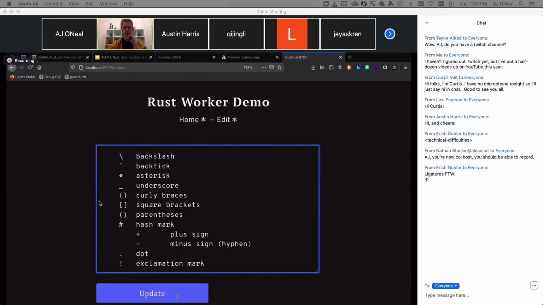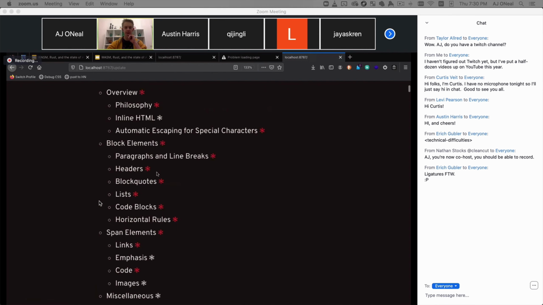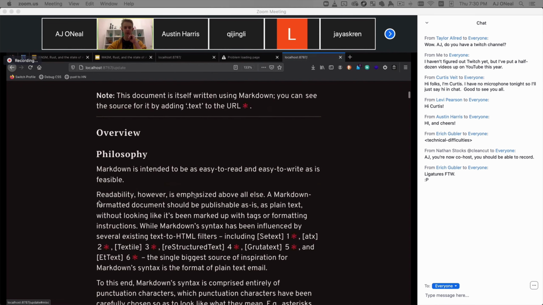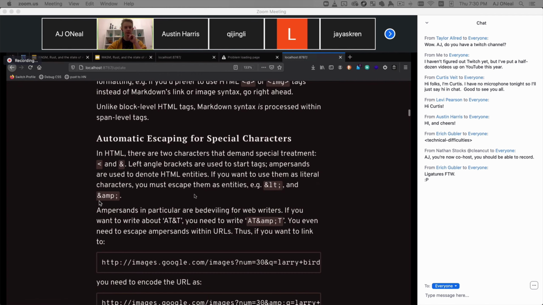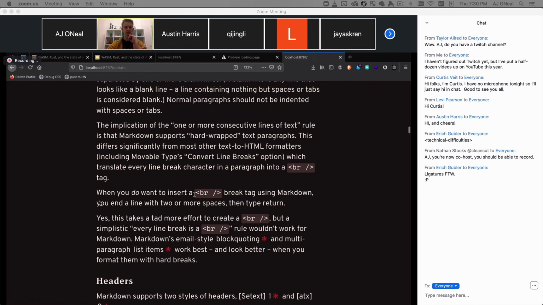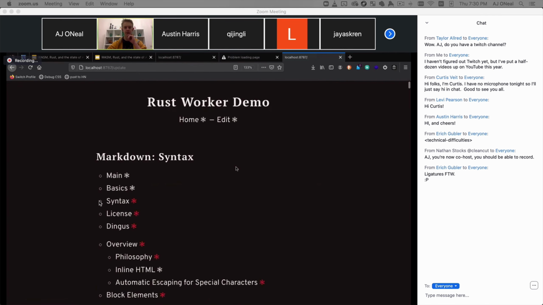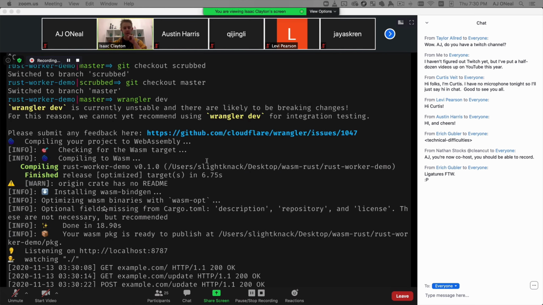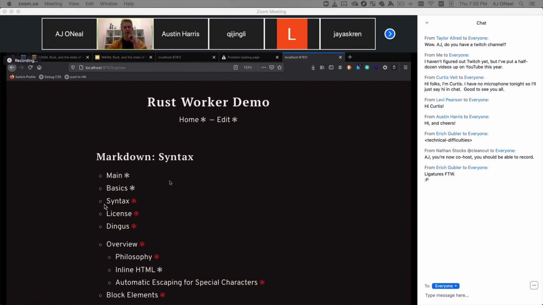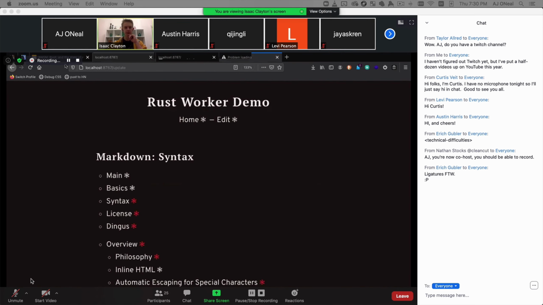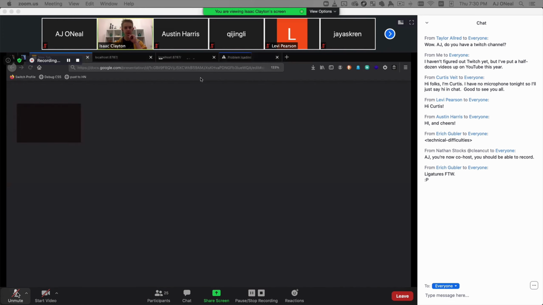Okay. And this is just John Gruber's very first post where he outlined what markdown is. And we can see that it renders fine. And that was fairly fast. So yeah, that is the demo. Let's move back to the presentation.